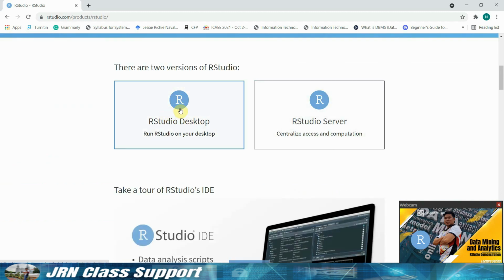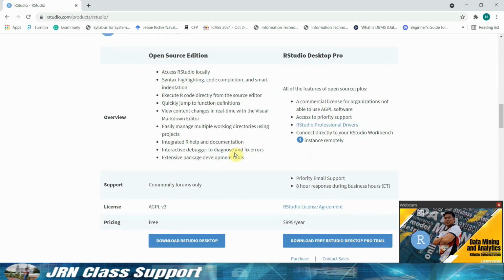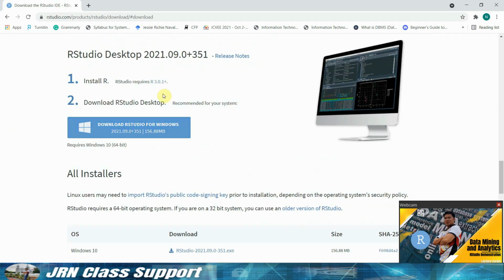We click on RStudio Desktop. Okay, then we need to download RStudio Desktop, the free version. Then you need to install R.